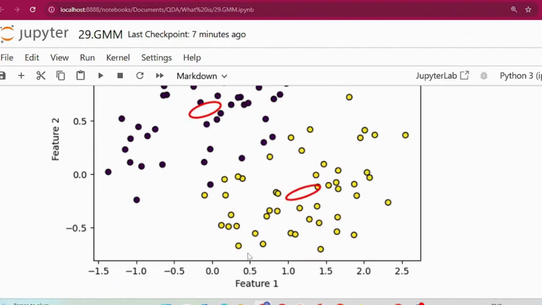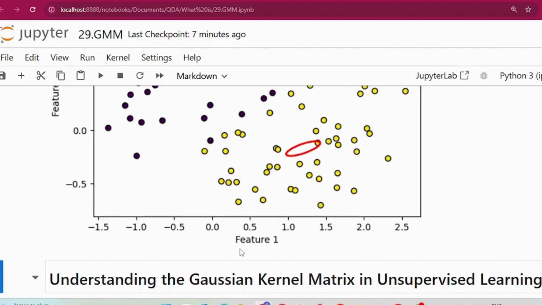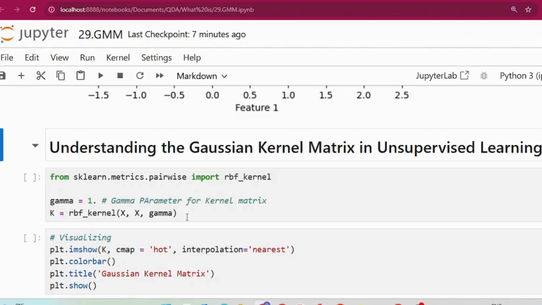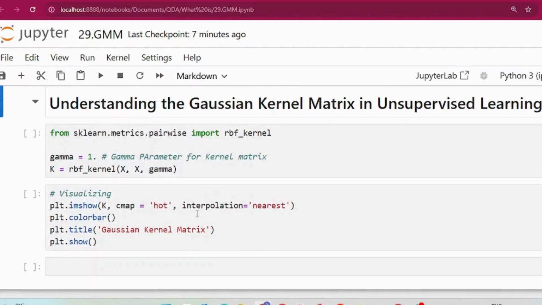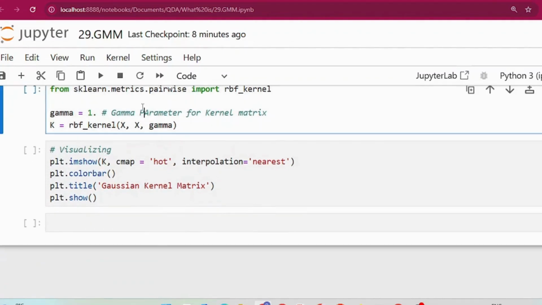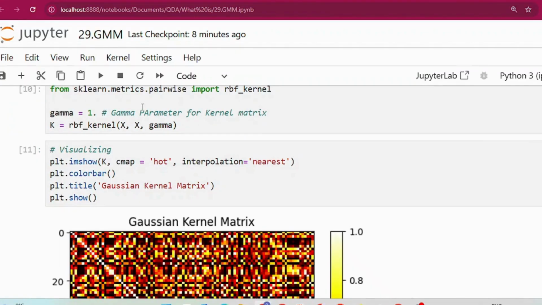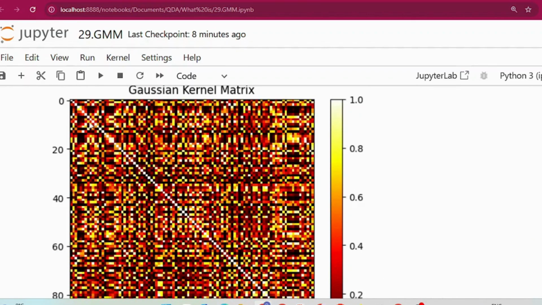Now, while Gaussian mixture models are one way to cluster, another useful tool is the Gaussian kernel matrix, especially when working with kernel-based methods like spectral clustering. The kernel matrix measures the similarity between the data points using the Gaussian RBF kernel. We can compute the Gaussian kernel matrix to see how the model perceives the similarity between points in the Moons dataset. So I'm computing the Gaussian RBF kernel matrix with a gamma parameter and visualizing the result. Here the hotspots indicate stronger similarity between points and the cooler colors show weaker similarity. The kernel matrix is useful for many kernel-based algorithms as it provides a similarity measure that helps the algorithm group similar points together.